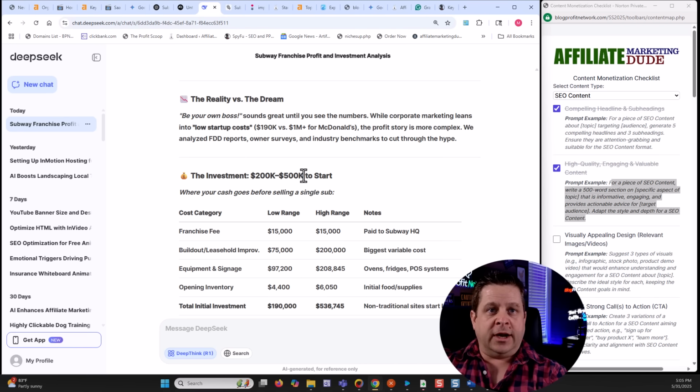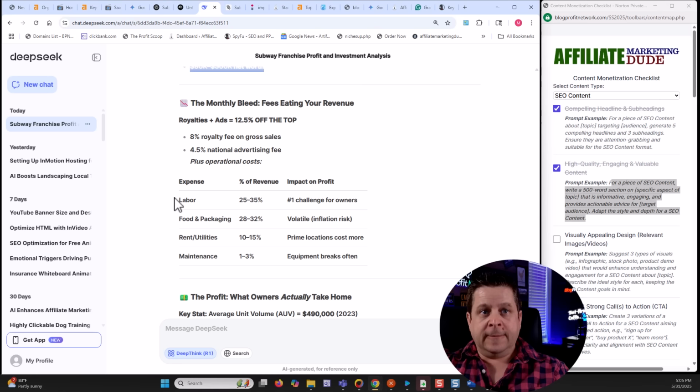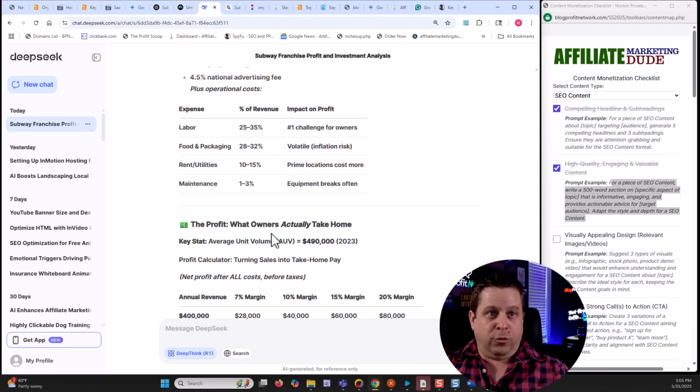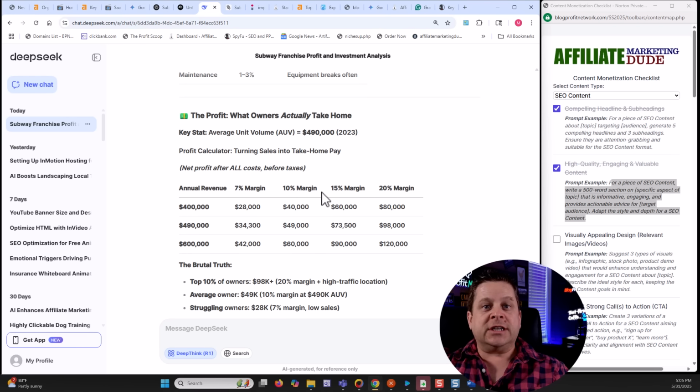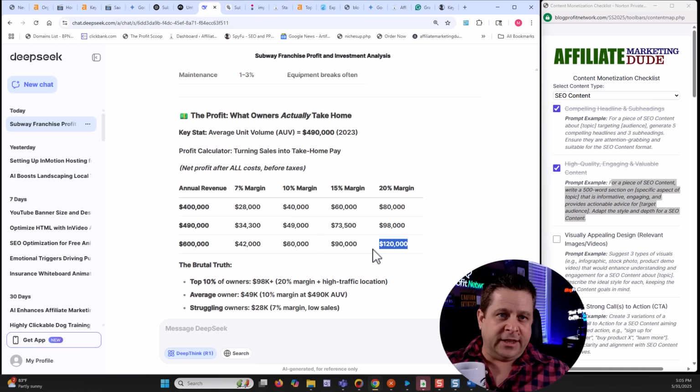The investment, 200 to 500K. All right, high notes, non-traditional sites start lower. Minimum financial requirements, good. Monthly bleed, talking about what's coming out and what they're not going to make and what they spend. The profit owners actually take home. This is good. So if the store is making 600K, or roughly 1,500 to 2,000 a day, that means at the highest profit margin, you just bought yourself a $120,000 a year job. Not bad, but most owners are not doing that.